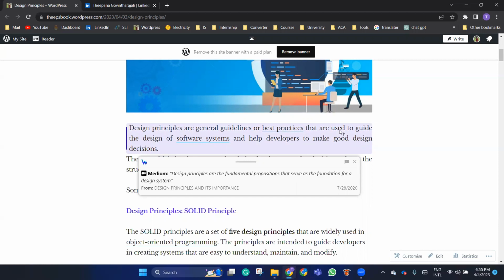But design patterns are like solutions for common recurring problems. So don't confuse design principles with design patterns. You will see design patterns in my next video. In the case of design principles, these are the general guidelines for best practices.